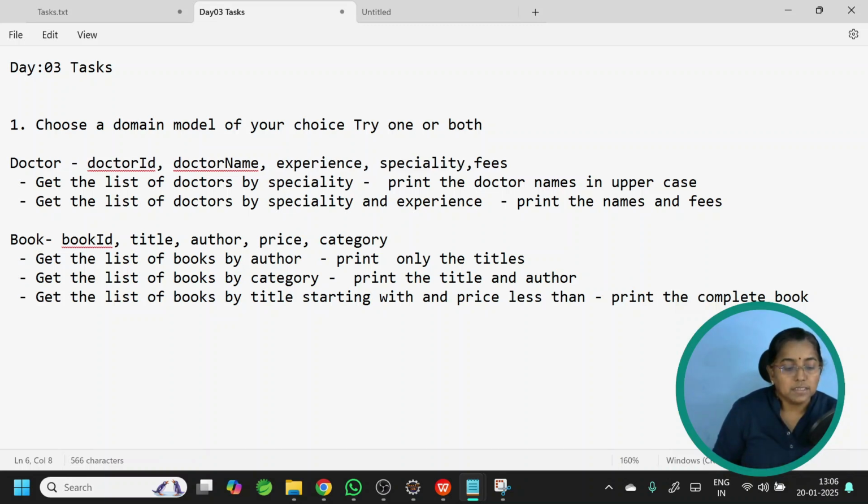In case of doctor, the properties are doctorId, doctorName, experience, speciality and fees. What you need to do is get the list of doctors by speciality. In this case, print only the doctor names in uppercase, just like how we have done in the last scenario. That is, you create a list of string only. I don't need any other data. I just want the name of the doctors.